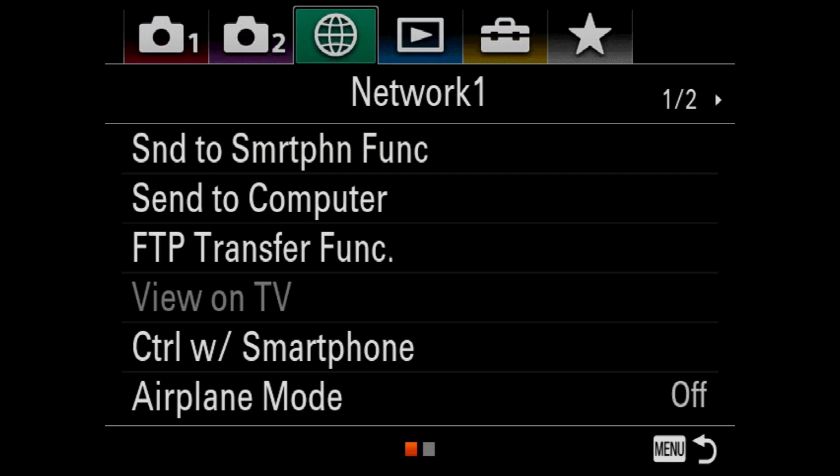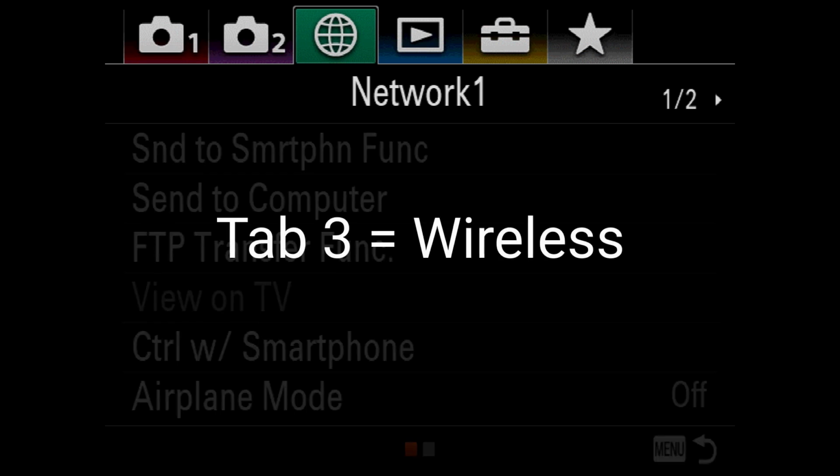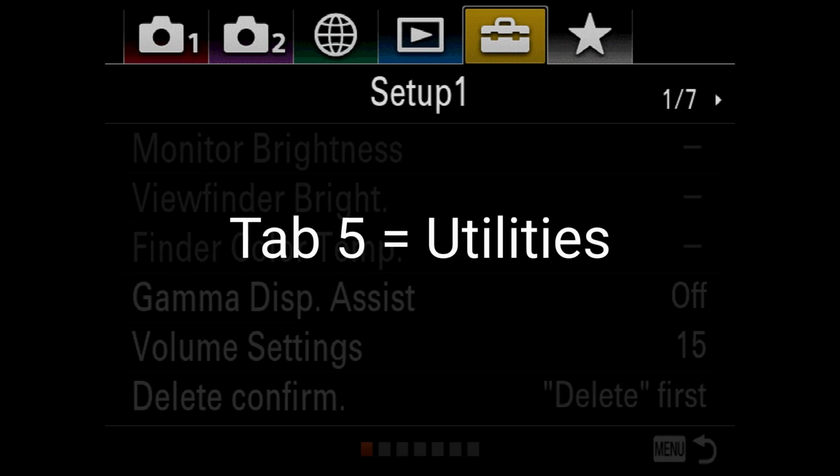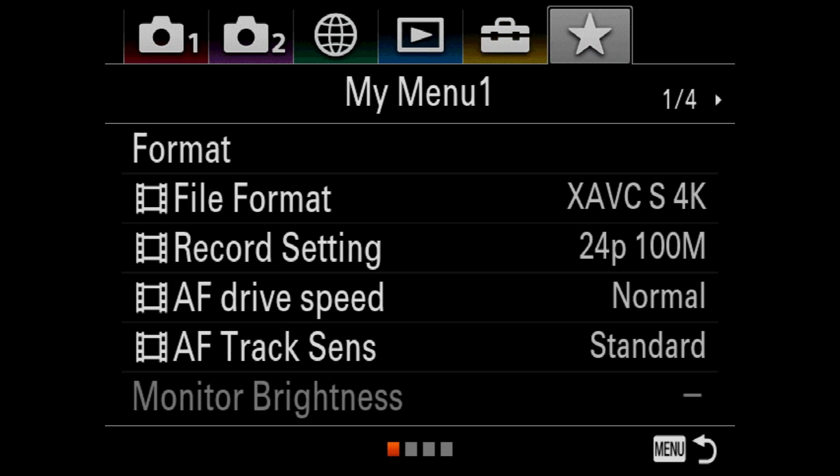All right, moving on to the next tab, it says network. I would primarily call this like wireless transfer, controlling your smartphone, FTP, that kind of stuff. Next one, obviously, is playback. Last one with the toolbox is setup. I kind of call that your utilities, or places where you set things once and you don't go back to it that often. And then the last one we've already talked about is my menu.